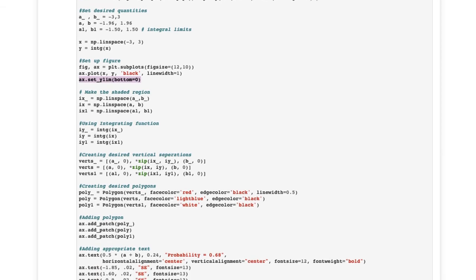Now we need to go into making our desired shaded regions. We are going to be setting up uniformly distributed sequences ix_, ix, and ix1, all with the different parameters of the desired quantities. a_, b_ is -3 to 3. a to b is going to be -1.96 to 1.96, and a1 to b1 is -1.50 to 1.50.